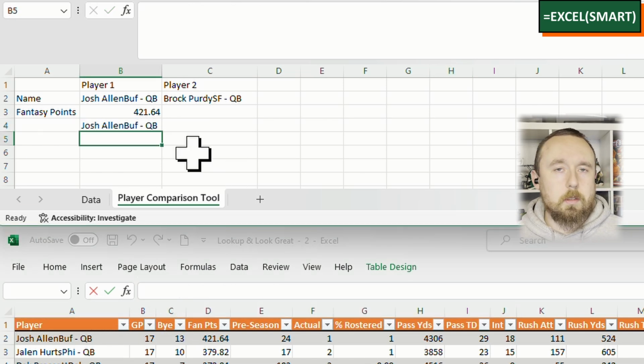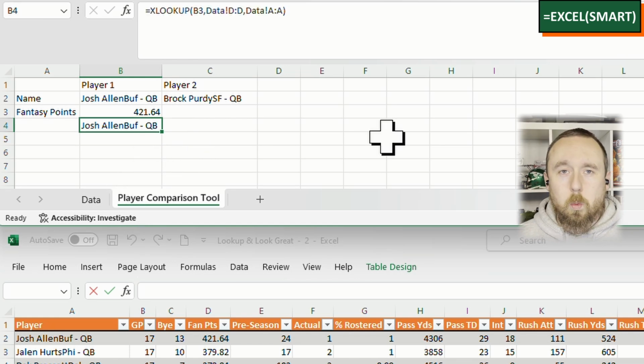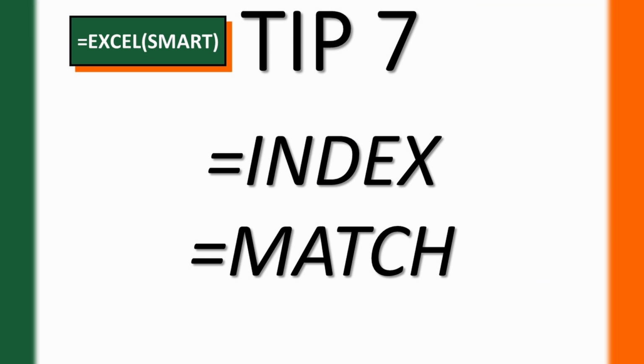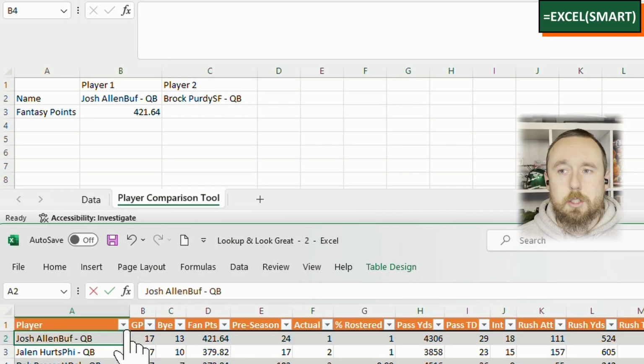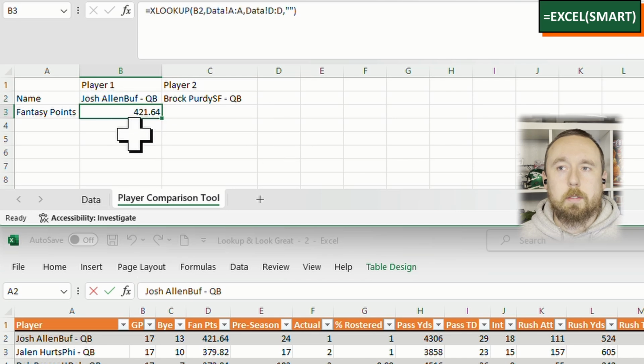There are very few reasons why you would use VLOOKUP now that XLOOKUP exists, but there are reasons why you may want to use functions besides XLOOKUP. Specifically, you may want to use index match. Index match is the function combination to use if you need to look up not just vertically, but horizontally in a data set. What that would mean here is we have this player lookup tool.